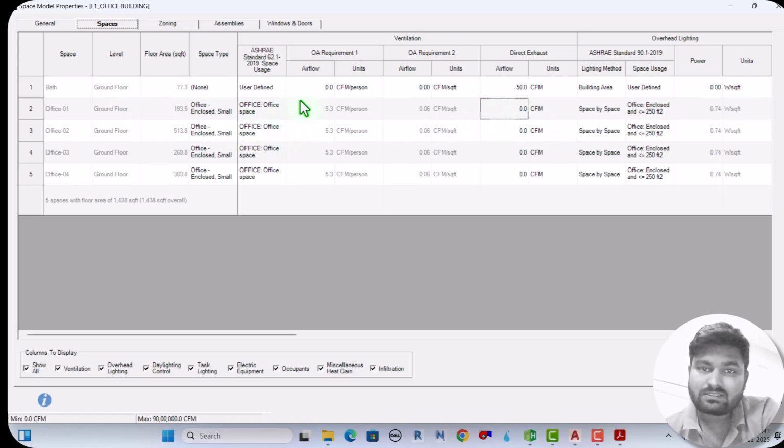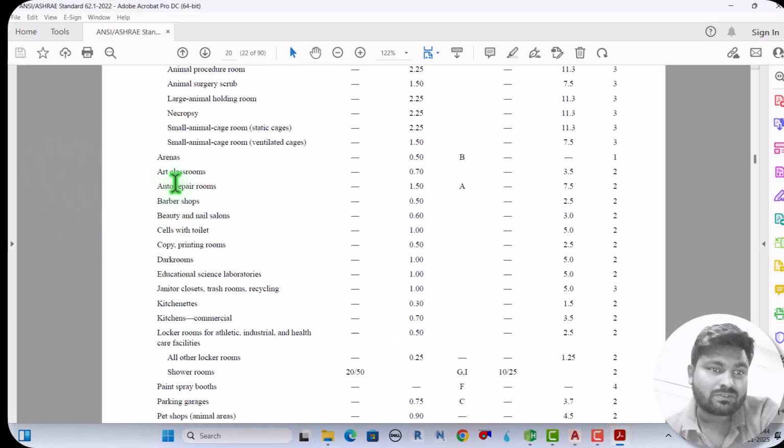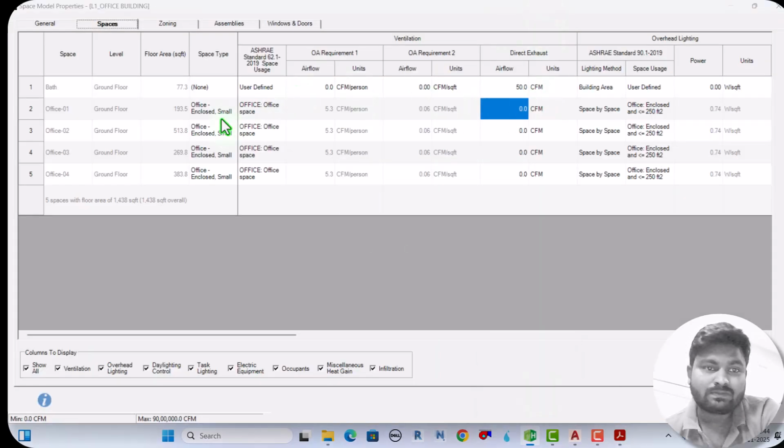For offices the exhaust air is 0, because the air we take through the return duct goes to the AHU, and again it comes through the supply air. So the exhaust air for offices is 0. Also there is no data for offices, because the exhaust air is 0, so no need to consider exhaust, right?